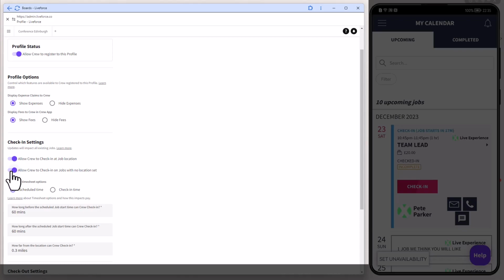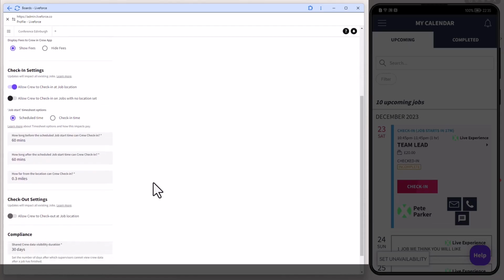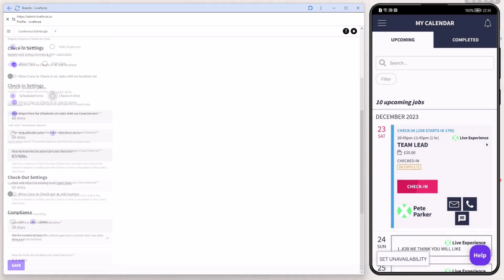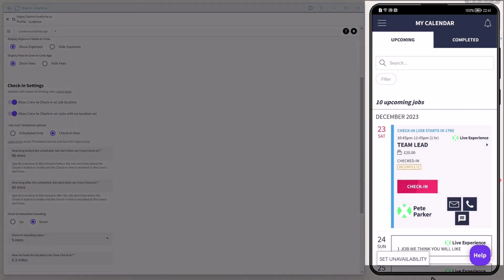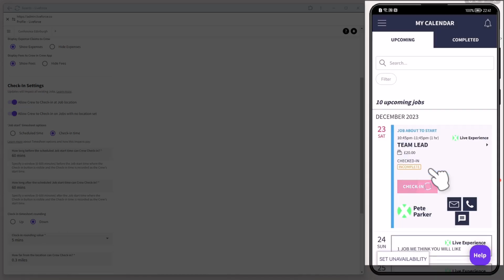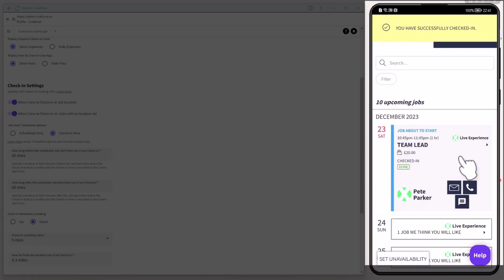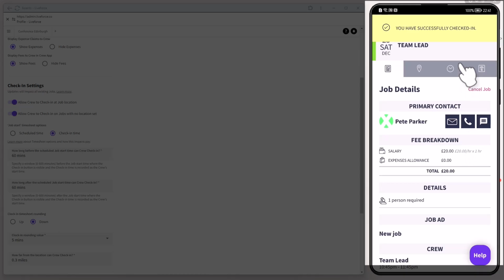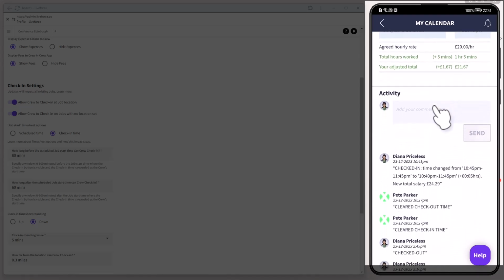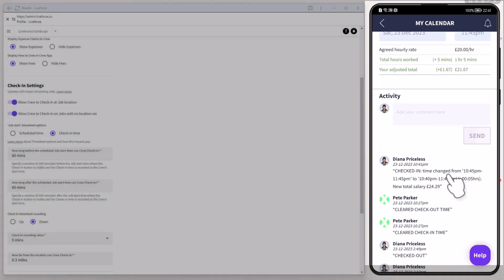The next option is to choose the check-in time to be the role start time. This will override the scheduled start time. When crew check in with this option turned on, the start time on their timesheet updates to match this time and may not match the scheduled start time of the role. This time is also recorded in the activity log. If it is different to the scheduled role start time, then it will say that the time was changed.